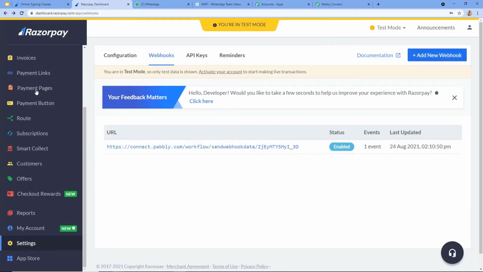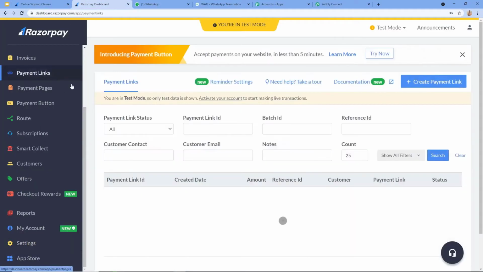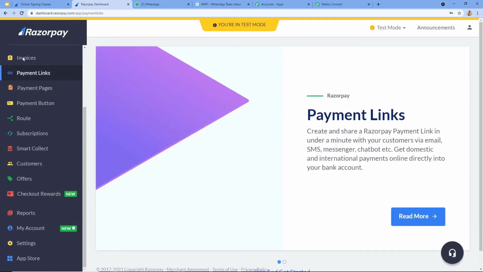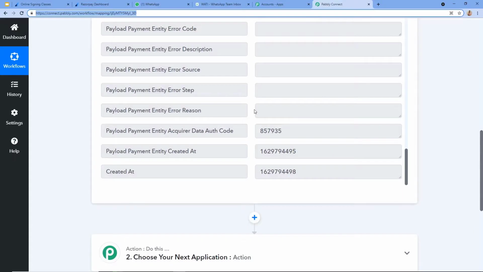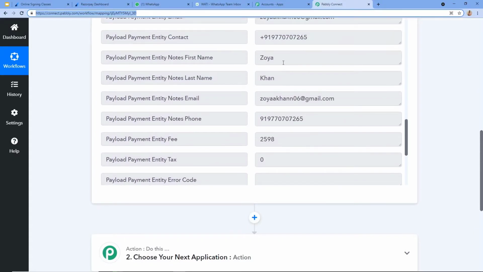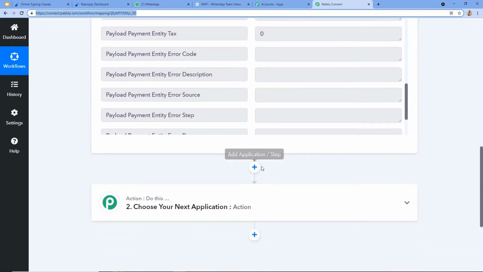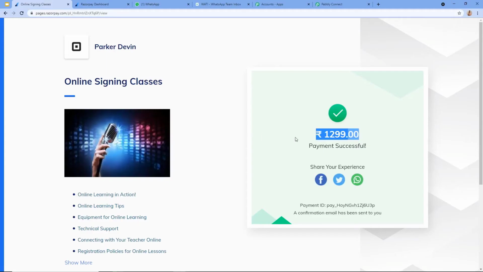As you can see, there are various products available. Payment links are available in my Razorpay account. So with the help of webhook, it is going to capture all the details of every other page. So here, as it is not differentiating between different products and capturing all the data, we need to set a filter to differentiate for that product, so that whenever a customer is going to make a payment of 1299 only, then he should get the confirmation for online singing classes.